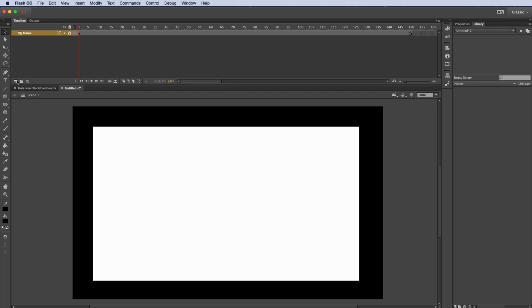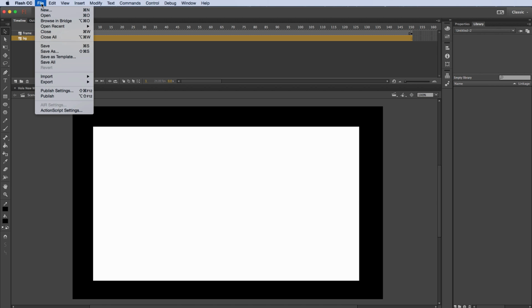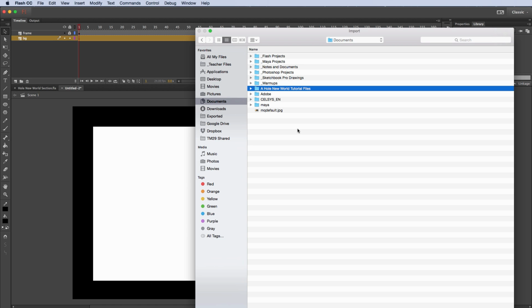And I'm going to add in a new layer, and I'll drag that below the frame layer. And this is going to be BG for background. So I'm going to go up to File and then go down to Import and then Import to Stage. Now the files for this project, I've just put them in my Documents folder under A Whole New World tutorial files. There will be a link to download these files in the description below this video, so make sure that you check for that link in the video here.